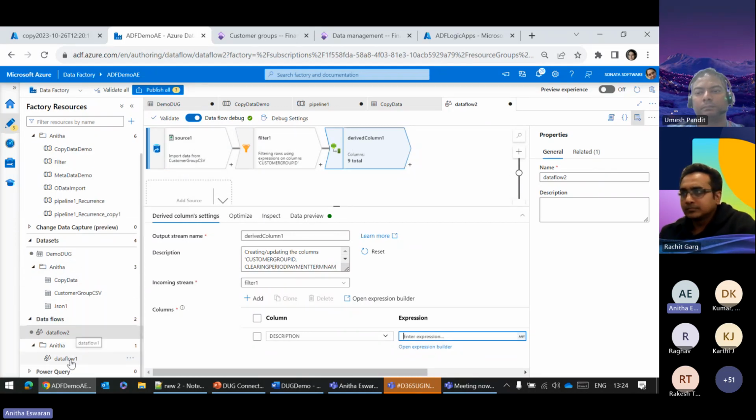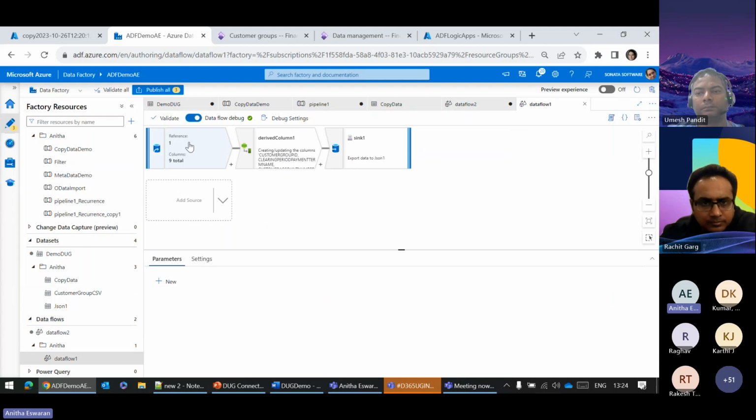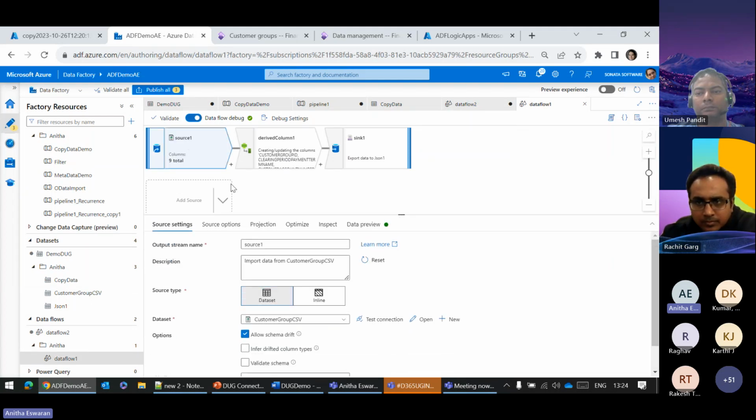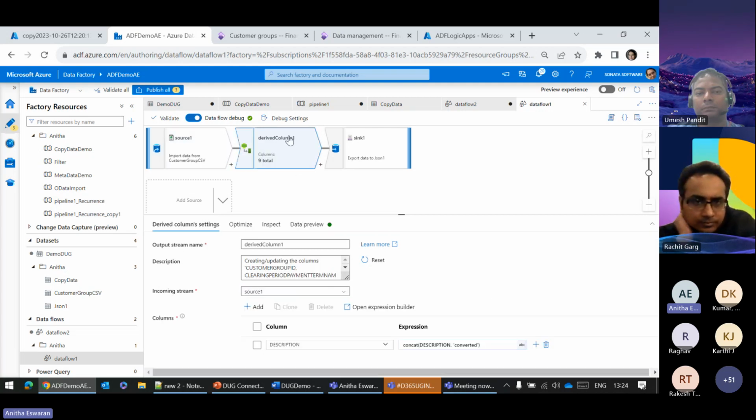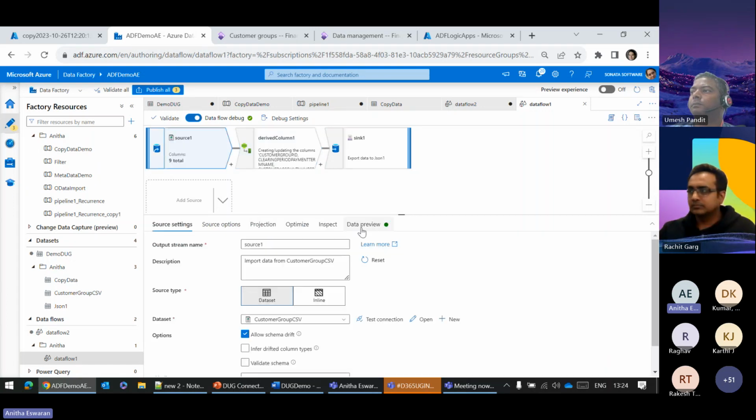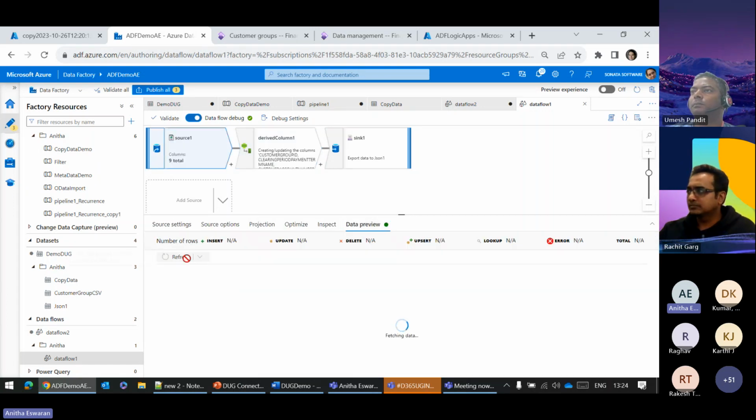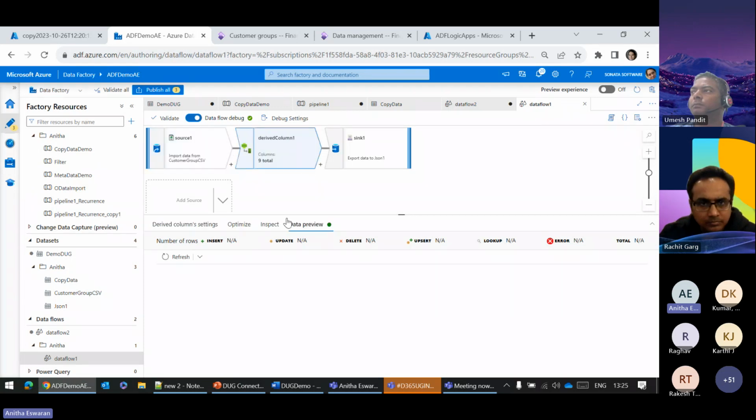So I have created a sample data flow for you just to save time. If you see, this is the same customer CSV, the customer file I have taken. Here I have concatenated. For example, I told you about the derived column, right? Here I have concatenated the description with a simple word called converted. So what happens is, if you do a data preview, in the source the data will be different. After this derived column, the data will be transformed to whatever expression you have given there.